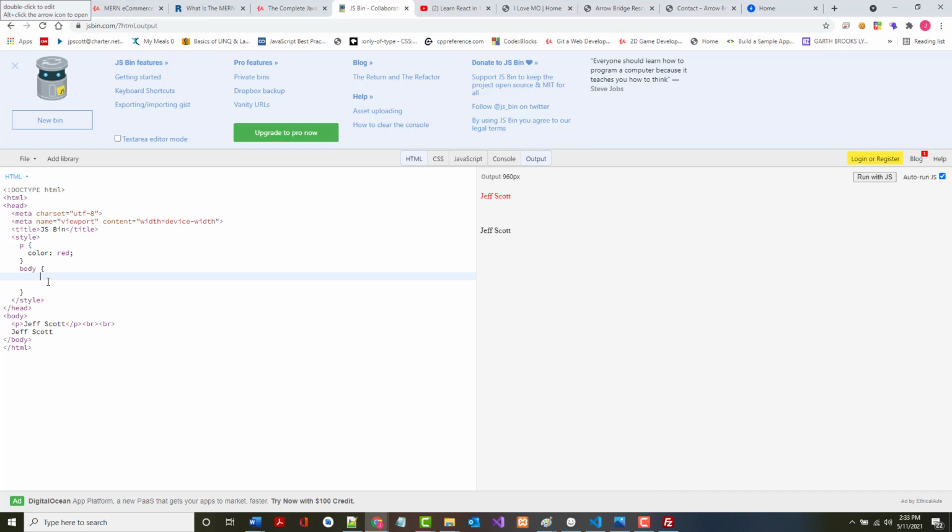But if I do come in here and say background yellow, you'll notice now it's yellow. So I can go in and very interactively change things in here. I can write my own CSS and link to it as well. Okay. All right.